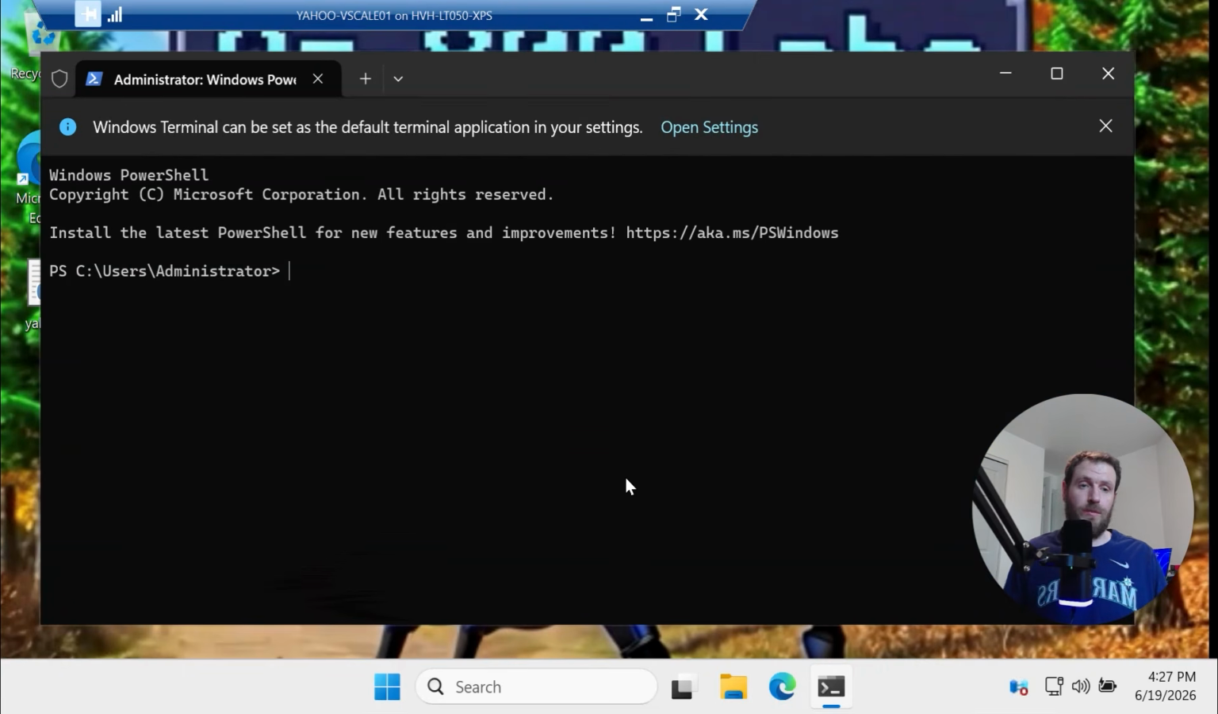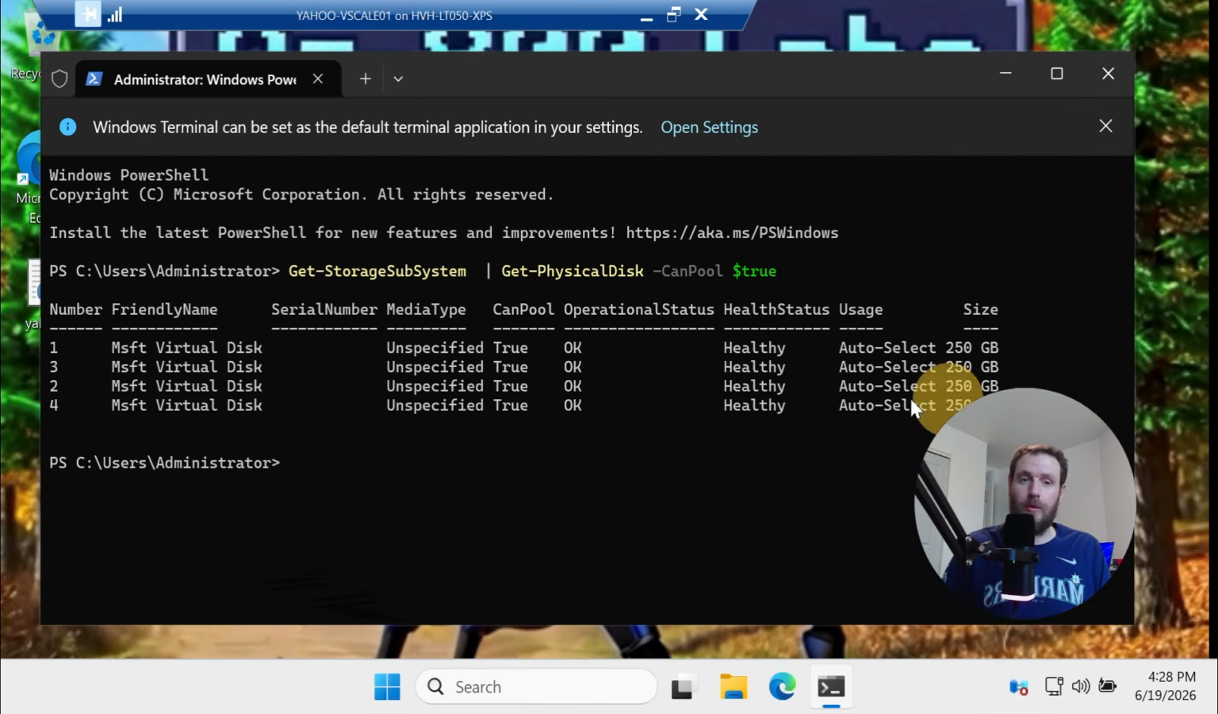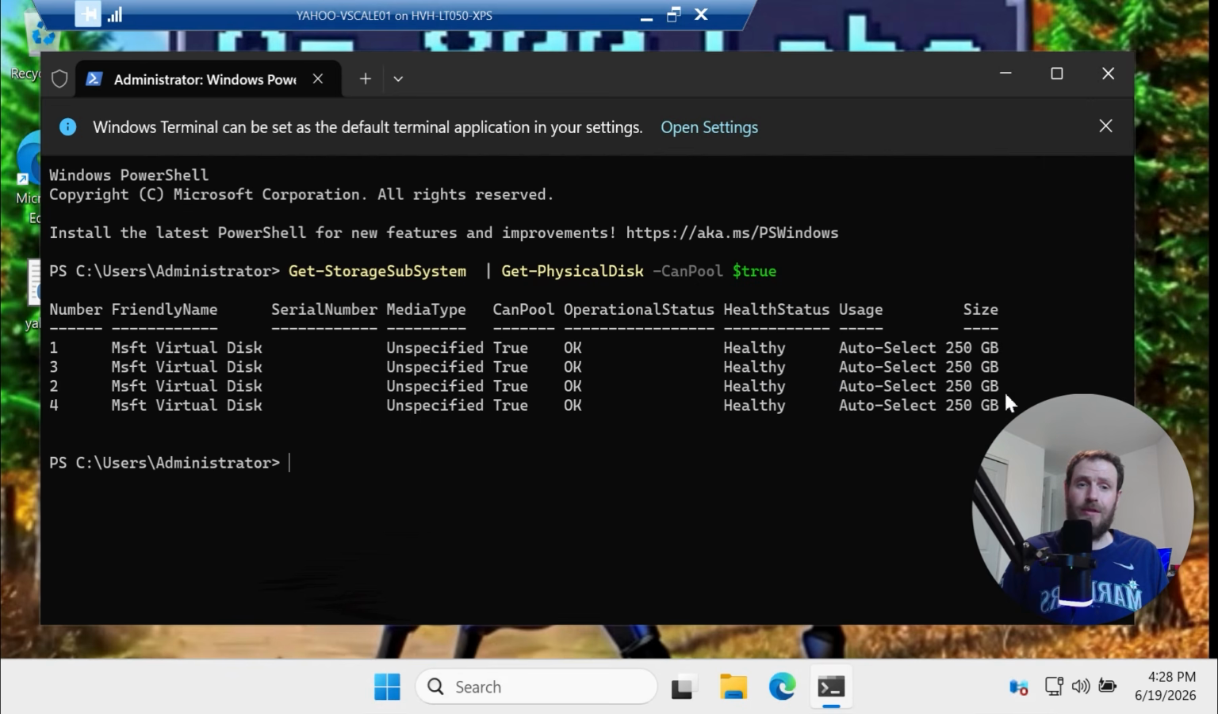And so now Storage Spaces is built into the operating system. And so we can use some PowerShell commands to figure out what disks would be available for a storage pool. So we'll use this Get-StorageSubsystem command to figure out which disks are available. And here we can see those 250 gigabyte disks are now available for a storage pool.